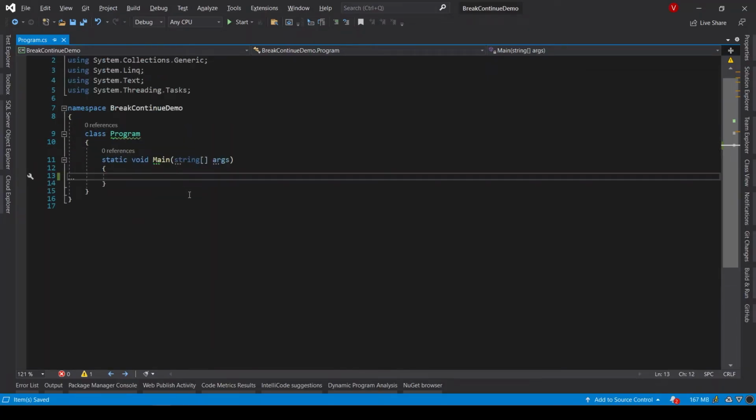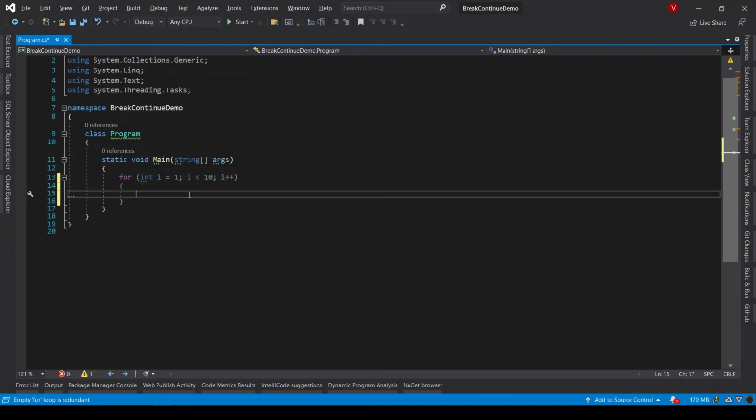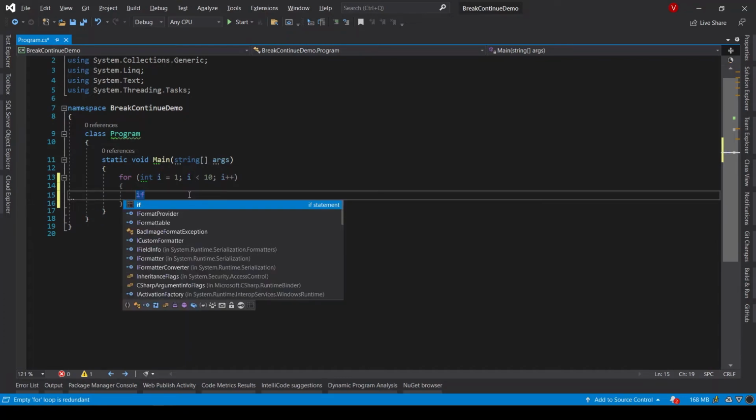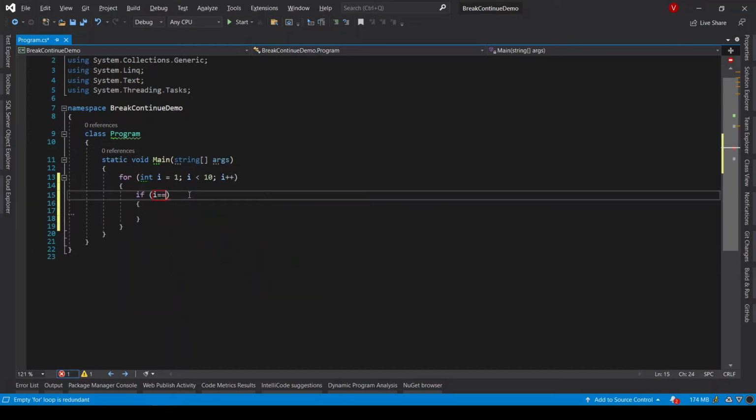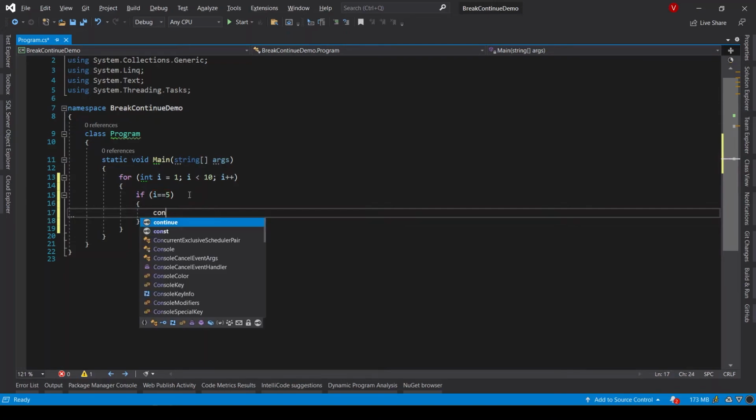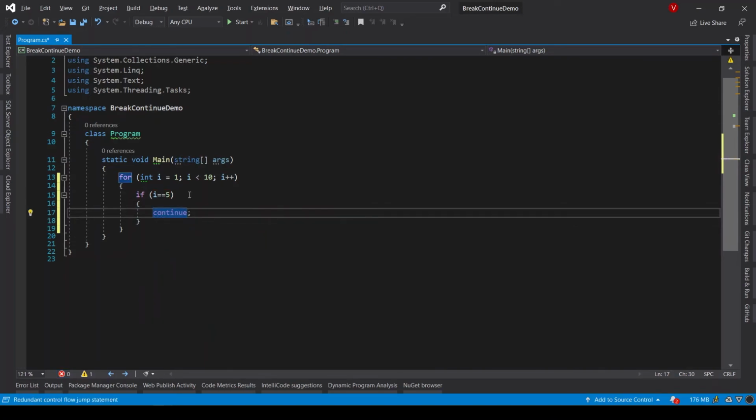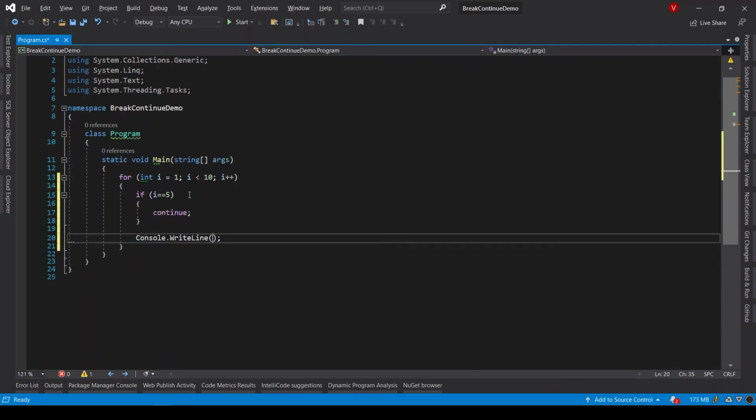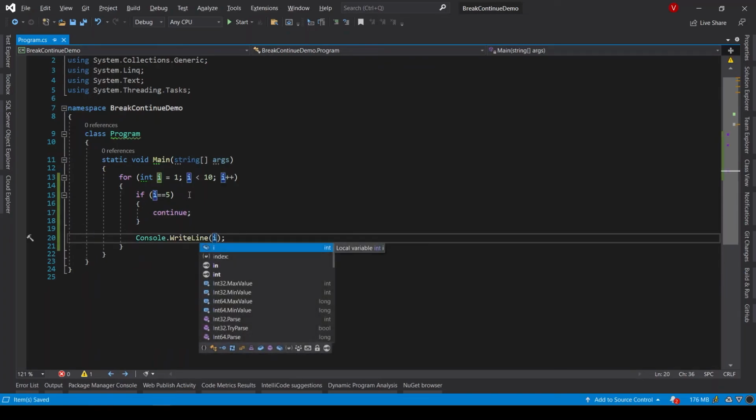So here I'm going to write the same program that I wrote for the break keyword, that is printing the numbers from 1 to 10 using the for loop, but instead of break I will use the continue keyword along with the if condition. So let's write for i initialized to 1, condition would be i less than 10 and incrementing i by 1. So first check if i is equal to 5, and if it is, then let's continue. That means let's skip this iteration and let's print the value of i using Console.WriteLine.